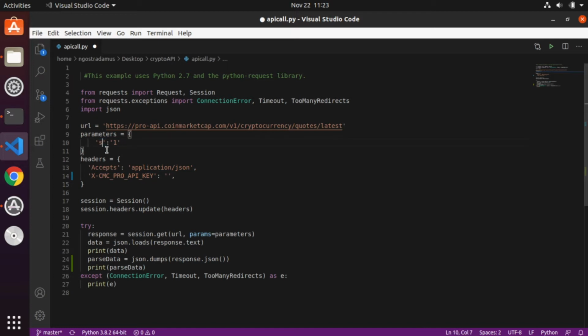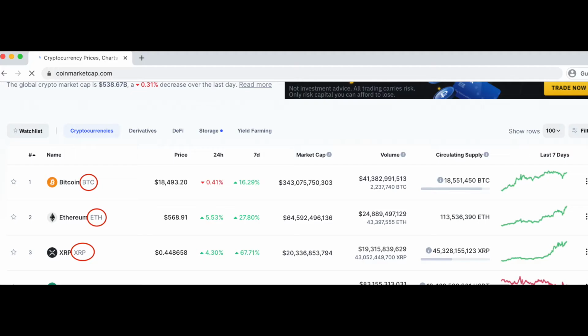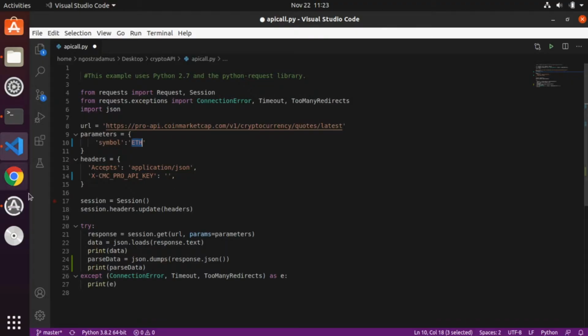Instead of ID, we're using symbol. And we're going to look up, let's say, Ethereum. And we're going to use the ticker symbol. You can find a list of symbols at Coinmarketcap.com, and the symbols will be at the right of the cryptocurrency name. Let's go ahead and save our code and run it.